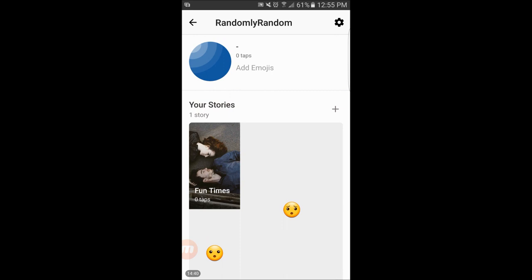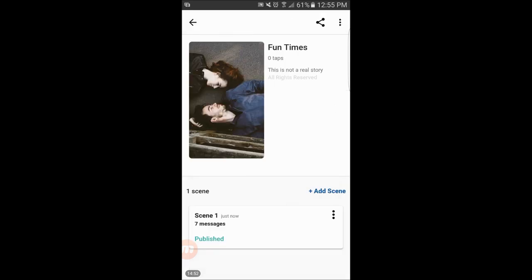Now, to delete, unpublish, or add another scene, or what I like to call them, chapter, to your story, all you have to do is, on your profile page, select the story, and in the upper right hand corner, like before, select the three row of dots, and you have the option to edit the information or delete the story entirely.